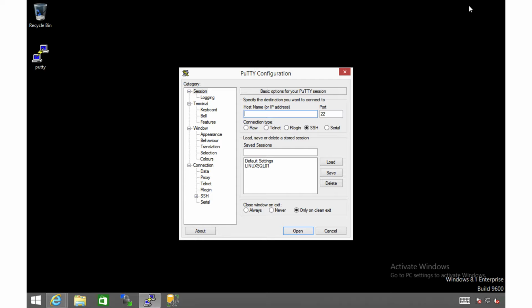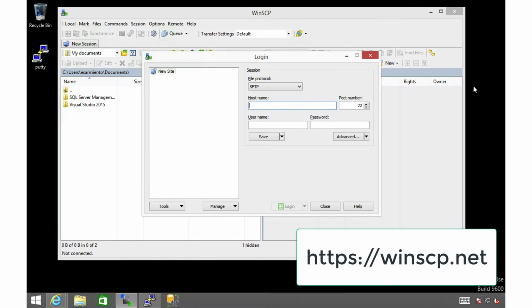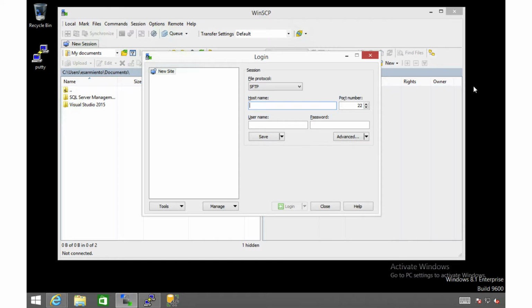The other tool that I would like to introduce you to is WinSCP. Think of this as a graphical user interface that you could use to send or receive files, a file transfer utility that you can use for Linux. And because it's a graphical user interface, similar to Windows Explorer, you can use your mouse, you can drag and drop files from Windows to Linux and vice versa.